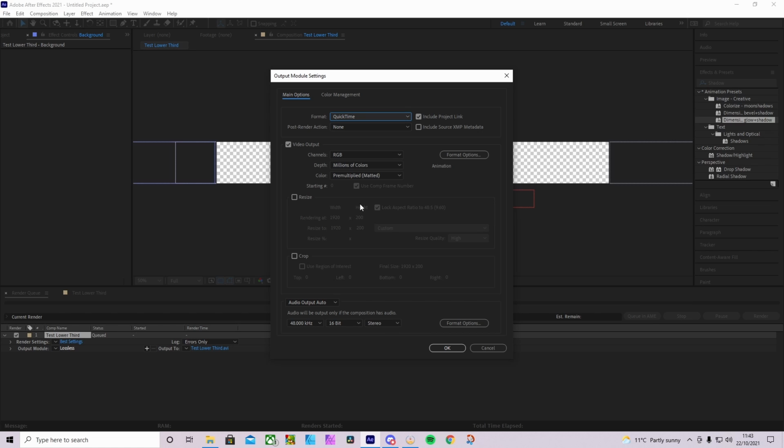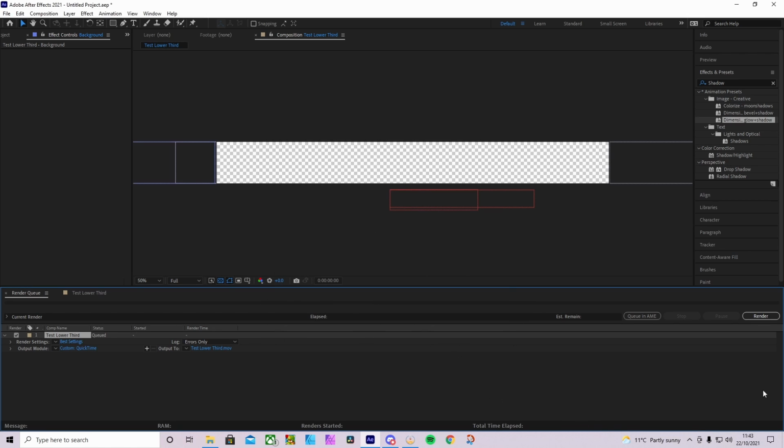QuickTime. That's it. Nothing else. And then for the channels, you go to RGB plus alpha. That's very important. If you do not press RGB plus alpha, you will not get the transparent background. Make sure it is RGB plus alpha. Once you've done that, you then press OK. And then you press render. And there you go. You have a fully completed lower third.